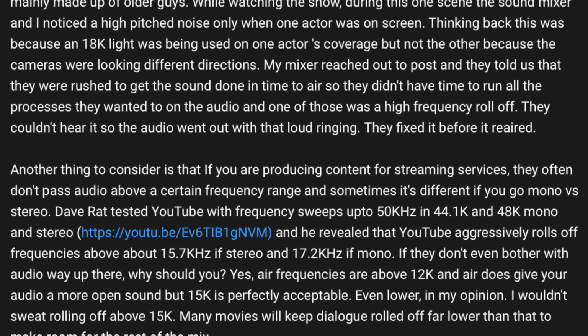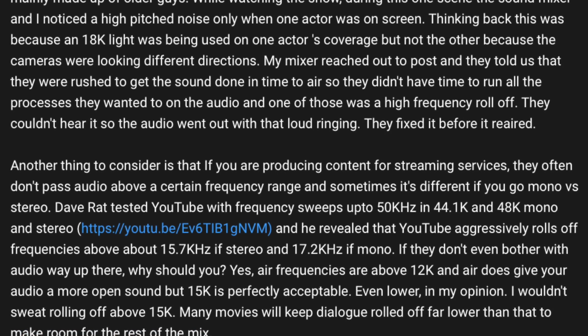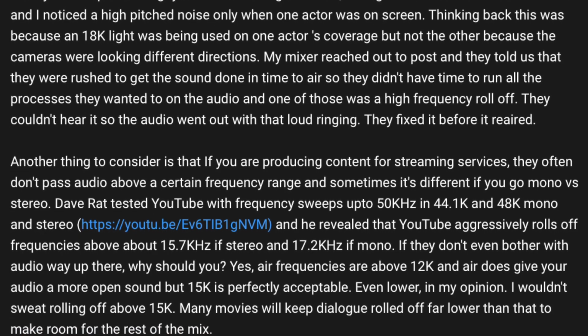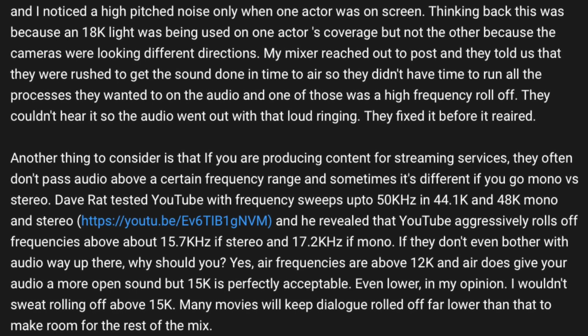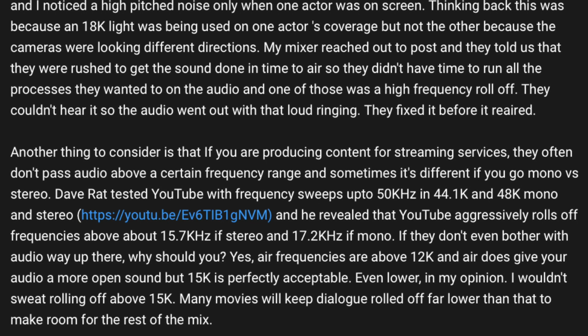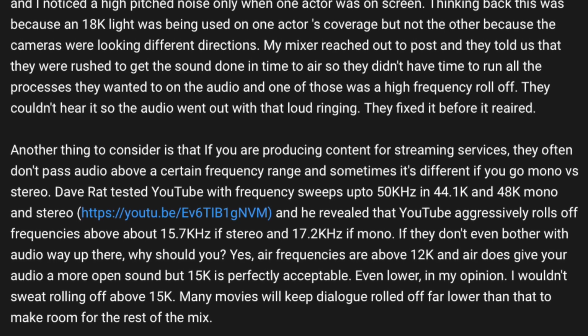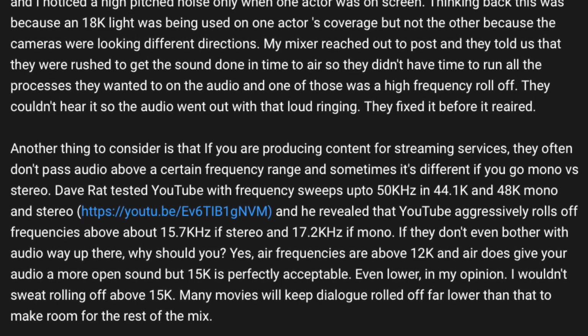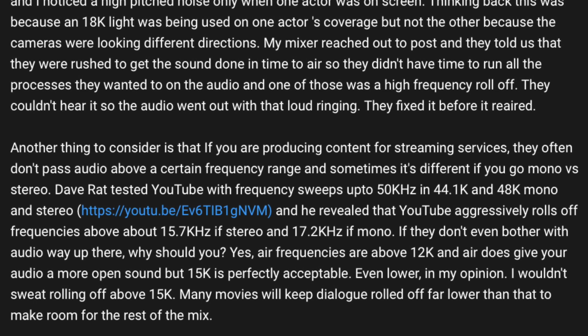My mixer reached out to post and told us that they were rushed to get the sound done in time to air, so they didn't have time to run all the processes they wanted to on the audio, and one of those was high-frequency roll-off. They couldn't hear it, so the audio went out with that loud ringing. They fixed it before it re-aired.